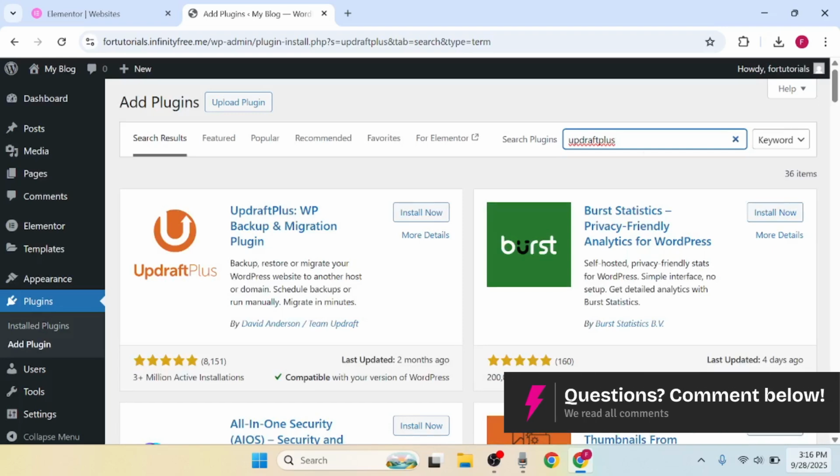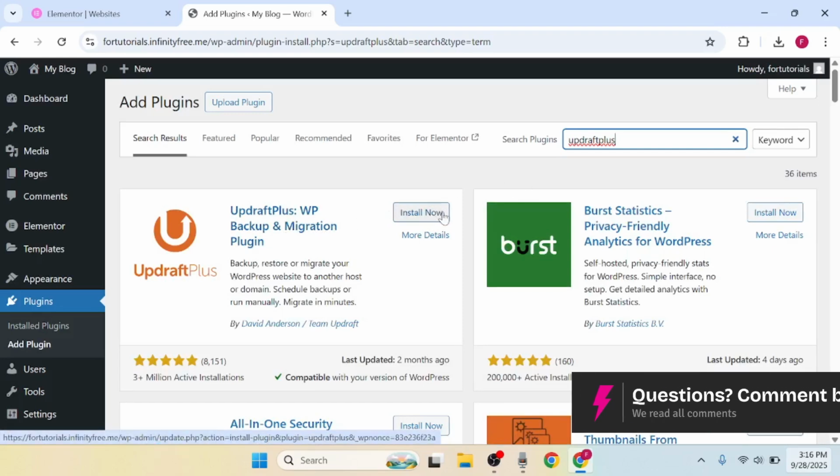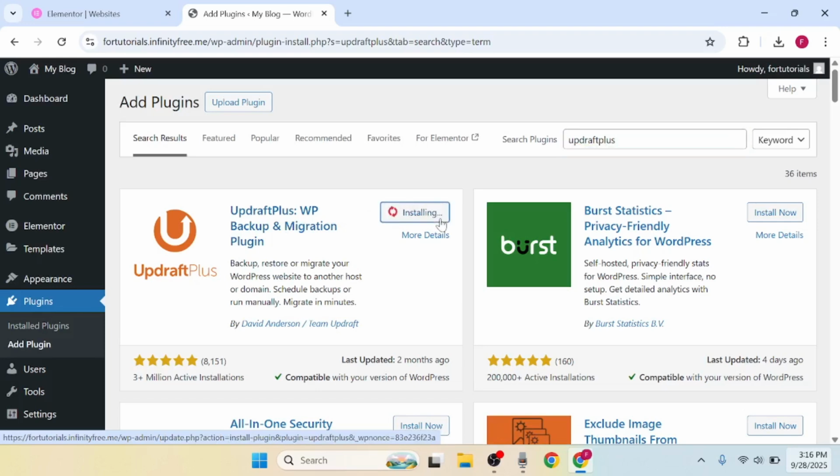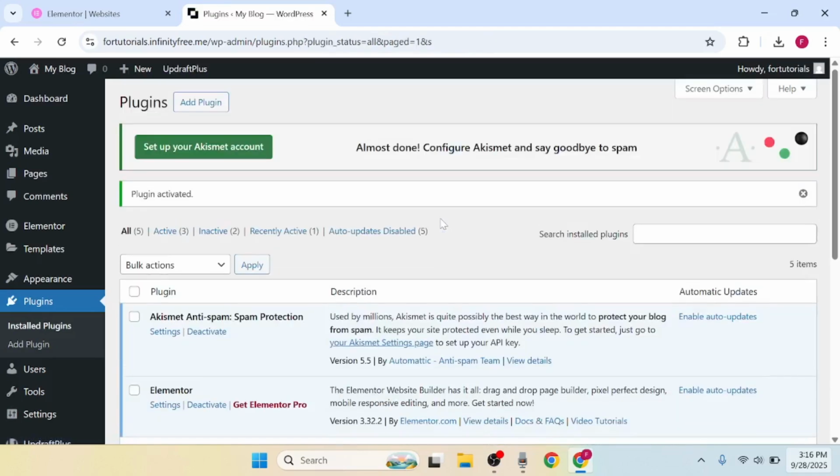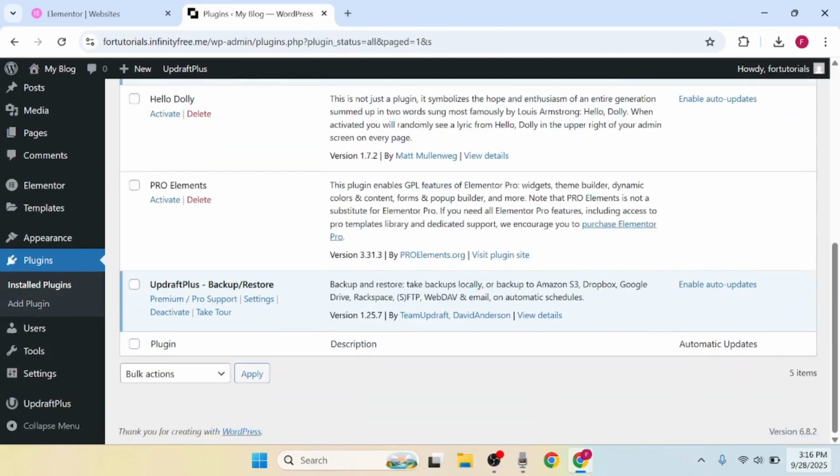Once the results load, you will see the Updraft Plus plugin listed along with an Install Now button. Click on it, and when the installation completes, the button will change to Activate. Simply click on it again, and your plugin will be successfully activated. Now go back to your list of installed plugins, find Updraft Plus, and click on the Settings option beneath it.